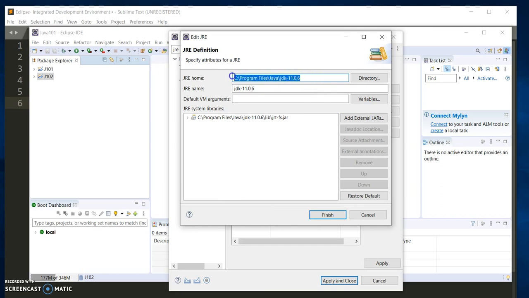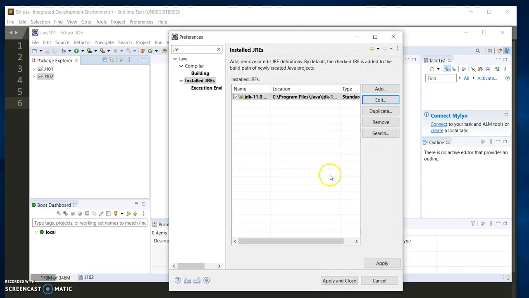You have to copy your installation directory up to this point, not the bin. Don't go up to the bin, but go up to the JDK folder, whatever version you have, and you can give it whatever name you like, and then click on Finish. If you'd like to add a new one, you can click on Add, but I have already installed it, so that's why it's showing up here. Once you set these two things, the Java compiler version and the installed JREs, you are done with your Eclipse setup. Just click on Apply, and that's it.